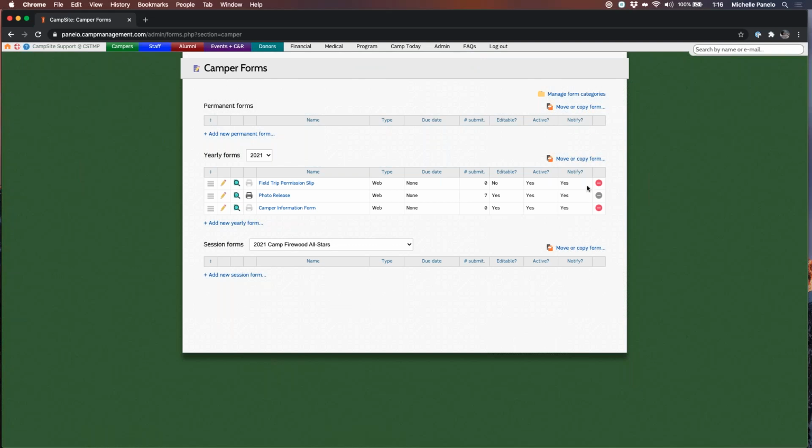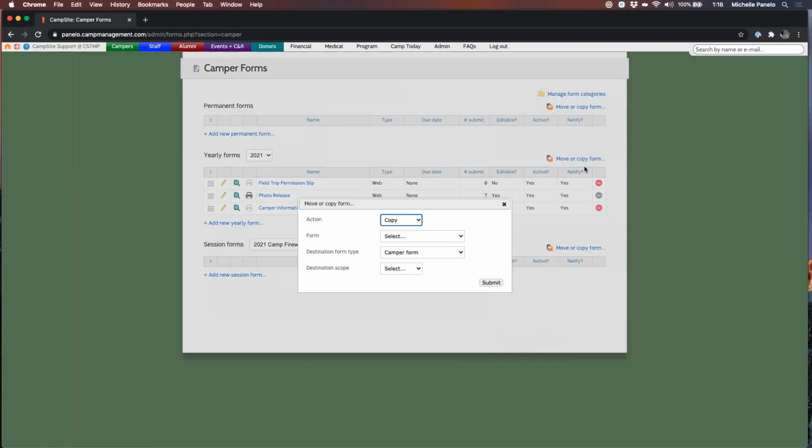You probably noticed when I was showing you how to move that form, you also have the option to copy a form. If I go back to Move or Copy Form above that section, I can copy that form or copy any of my forms. Maybe you have forms that are very similar in format or in questions, you can copy it over and then make modifications to it if needed.